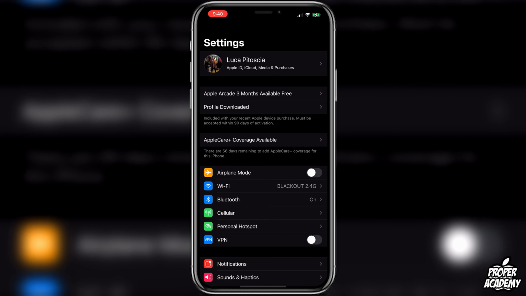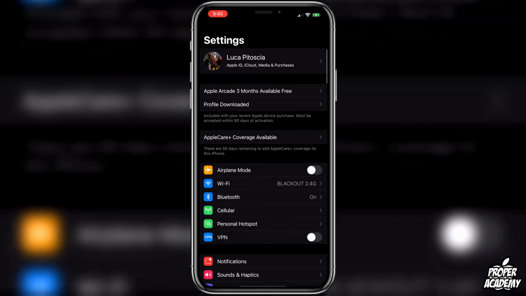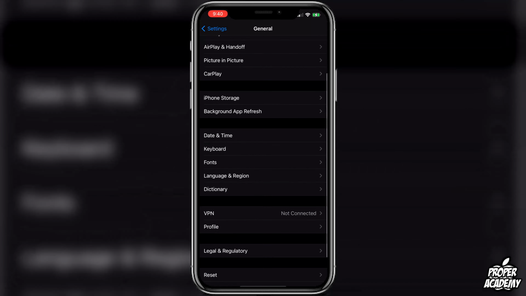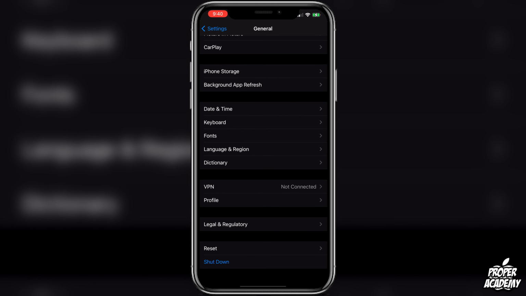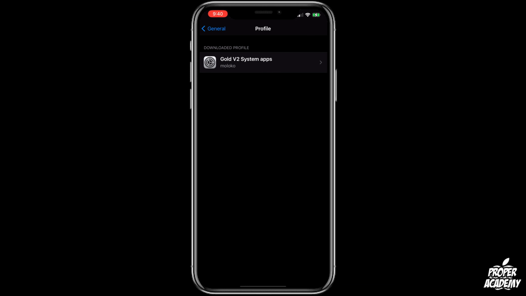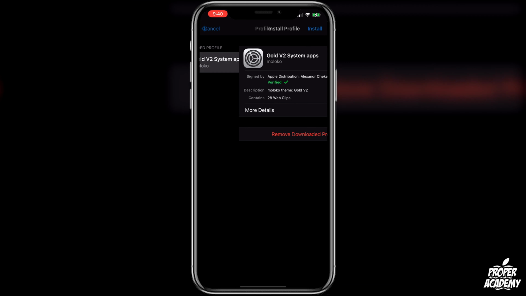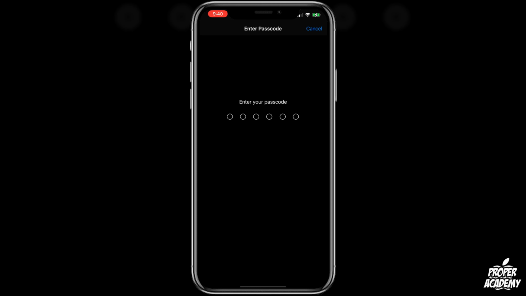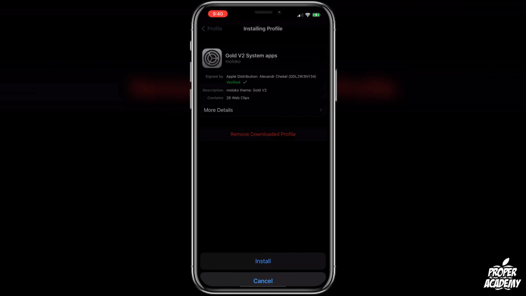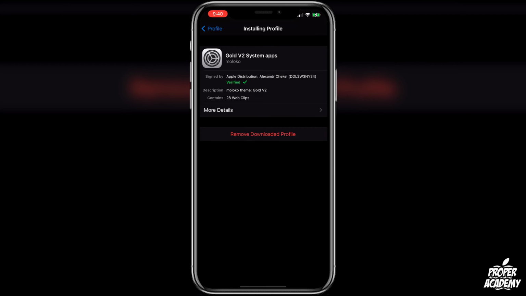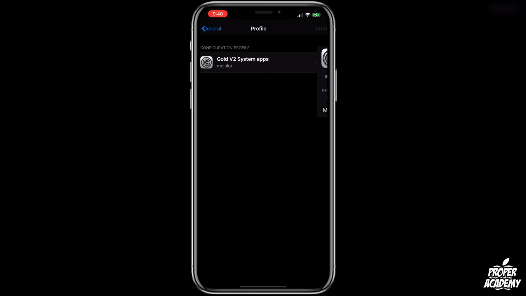Once we've opened up our settings, you might see the profile downloaded right here. You can go click on that if you see it, but if you don't see that, you can scroll down and go to General, then scroll down and click to Profile, which is right under VPN. Then you will see the Gold V2 system applications. You can click on that and click on Install, and then go ahead and type your password in. And then just click on Install one more time, and done.